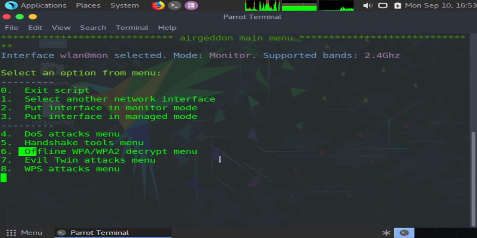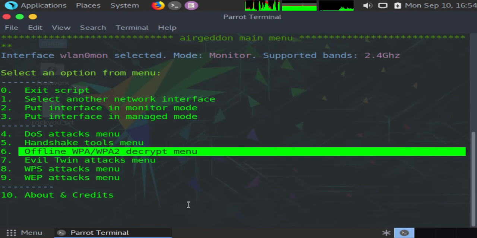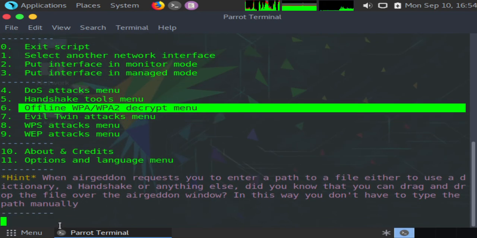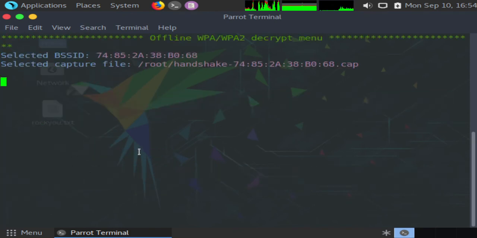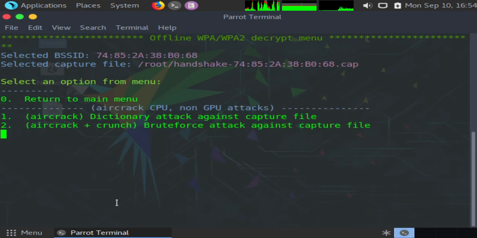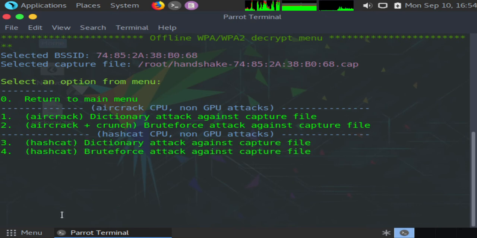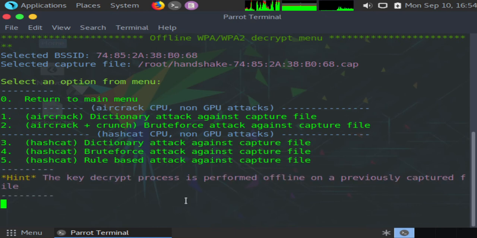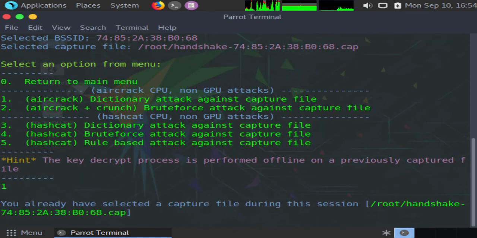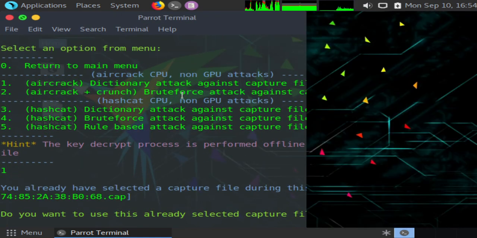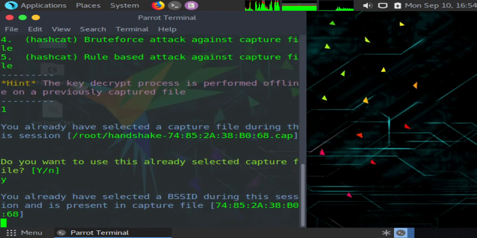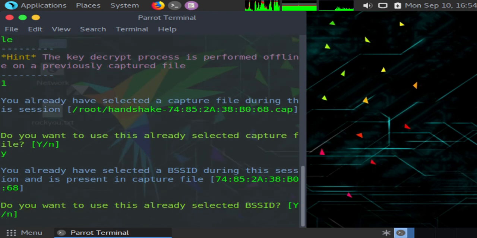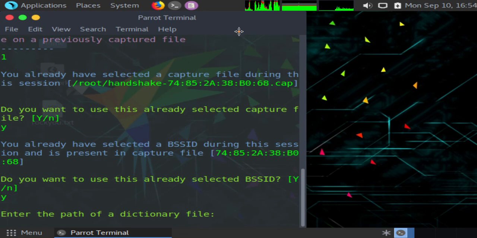So right now we're going to do an offline decryption menu, so we're going to hit 6. And this is where it has its hash cracking tools for cracking handshakes. We're just going to use aircrack. Let's go ahead and press 1. Then it's going to ask you for the file path. Just press yes and yes, because you want to use the captured handshake that you have, and the BSSID is correct. So you're going to hit yes.